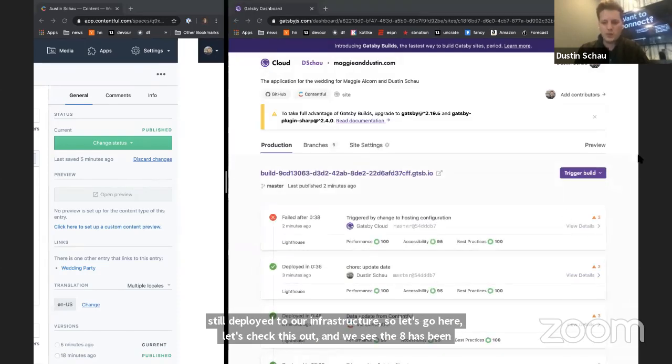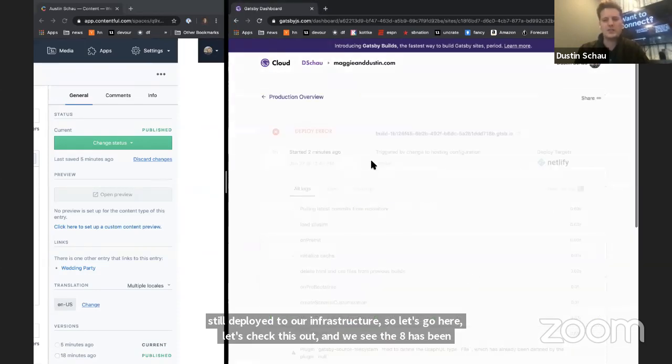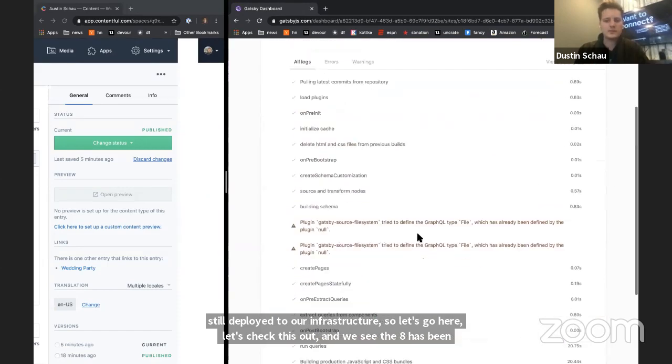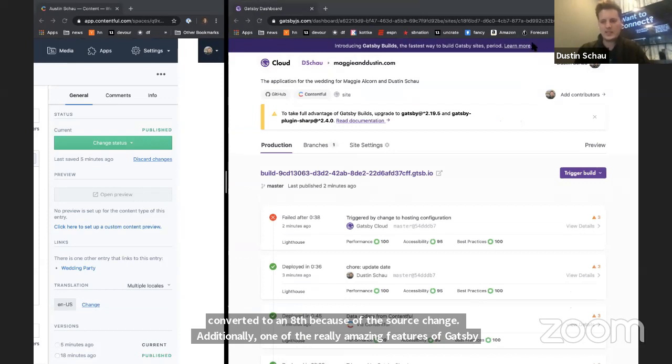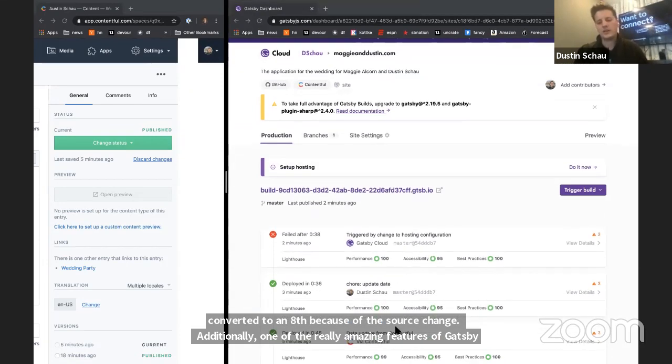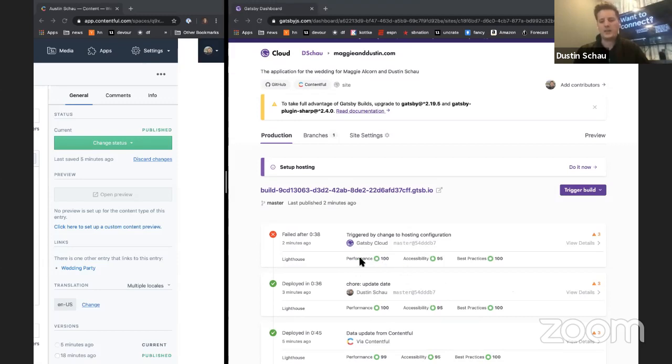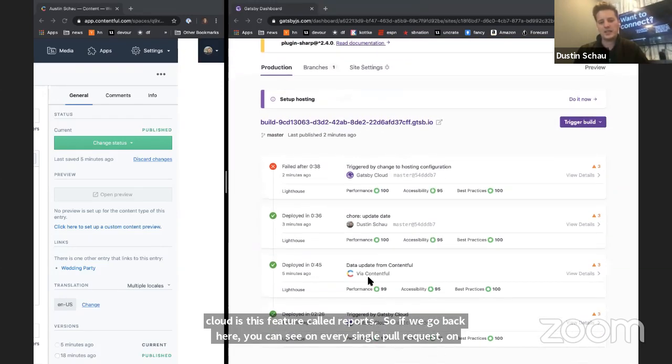Additionally, one of the really amazing features of Gatsby Cloud is this feature called reports. So if we go back here, you can see on every single pull request, on every single branch deploy, we run a series of Lighthouse reports. Here, because I'm using Gatsby, you can see I get 100 really across the board.